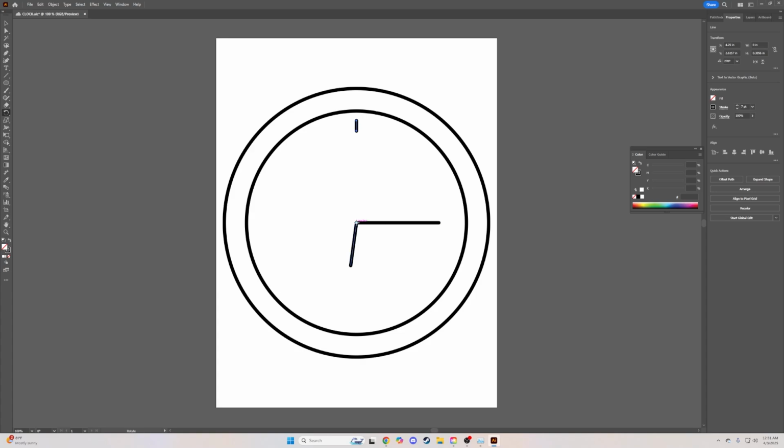We're going to hold Alt, and as we click the center of this clock, it's going to pull up a little drop down. So the tick marks of a clock occur at each 30-degree segment of a clock. So we're going to type in 30. And instead of hitting OK like you normally would, you're going to hit copy. And what that does is create a unique tick mark at each segment.